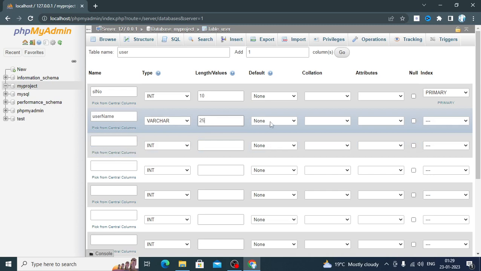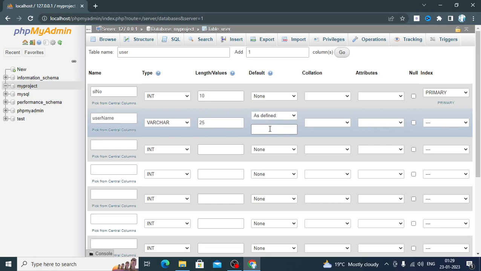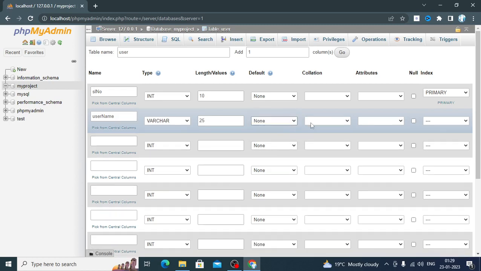And default, if we want to create any default value. If you select null, whenever you insert any data, this column will be inserted as null. If I select defined and add any value, that will be taken there. So I will take it as none, and this is all.